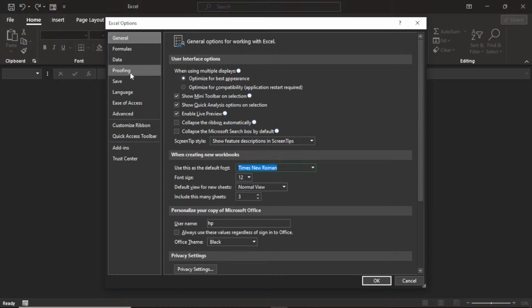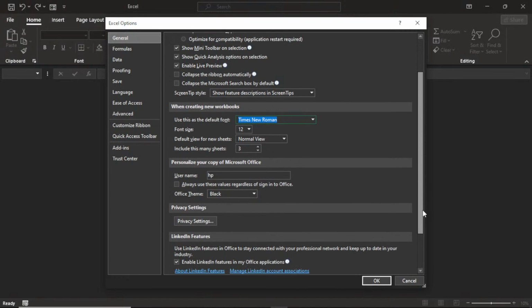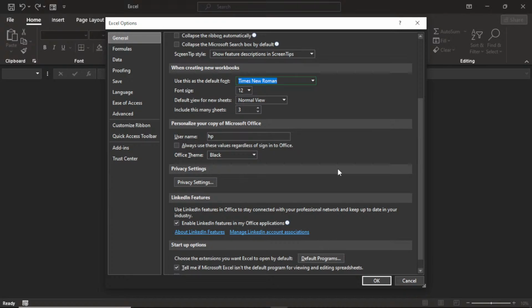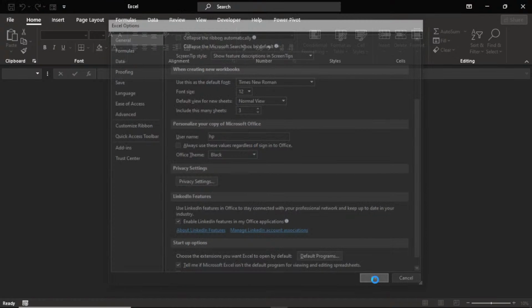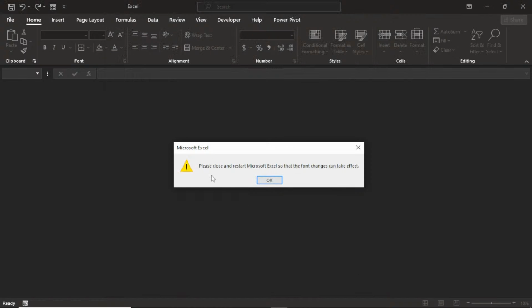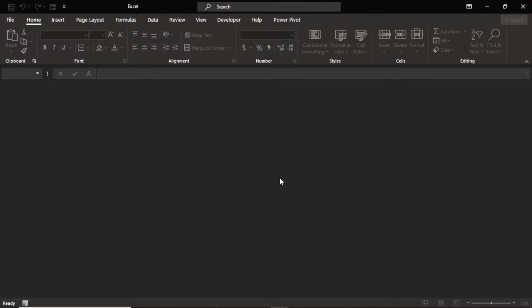For the basics, there are other aspects like the proofing, but we are not going to be going into that for today. All right, and the other settings here are the basic settings we can work with for today. Then we say okay, and once that is done, it is telling us that we need to restart Excel for that to take effect. Please close and restart Excel so that the font changes can take effect. Say okay.